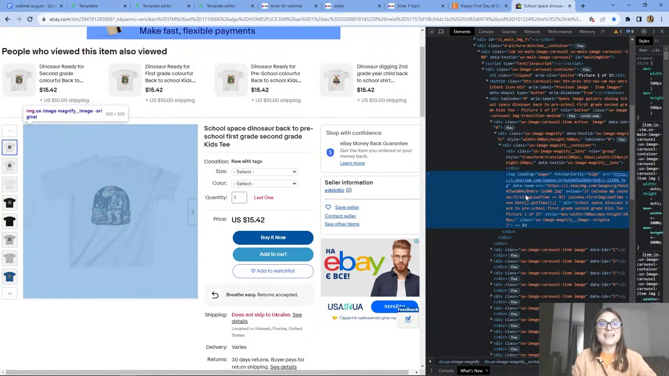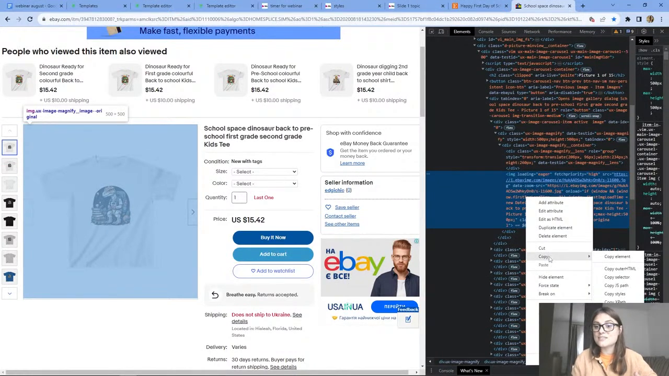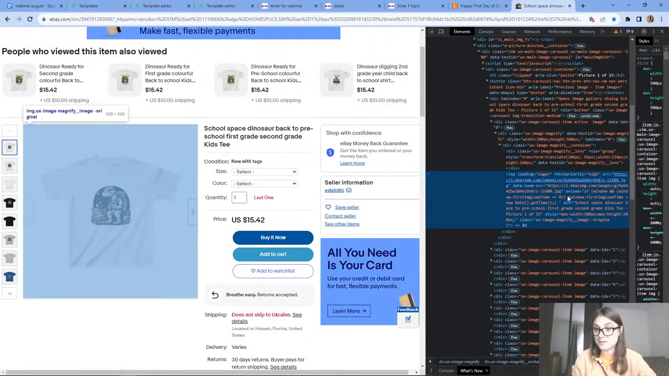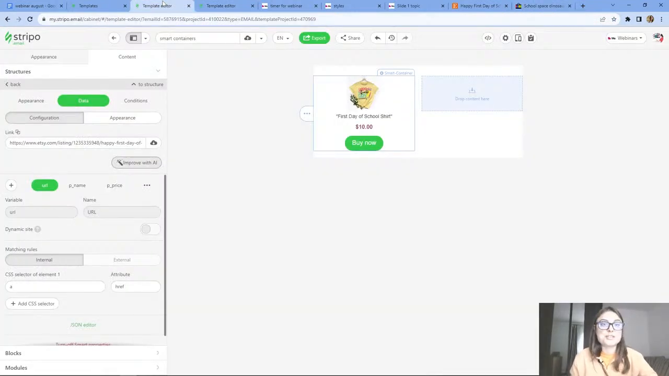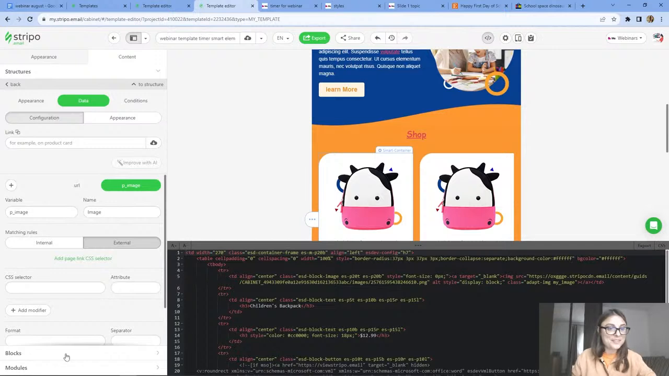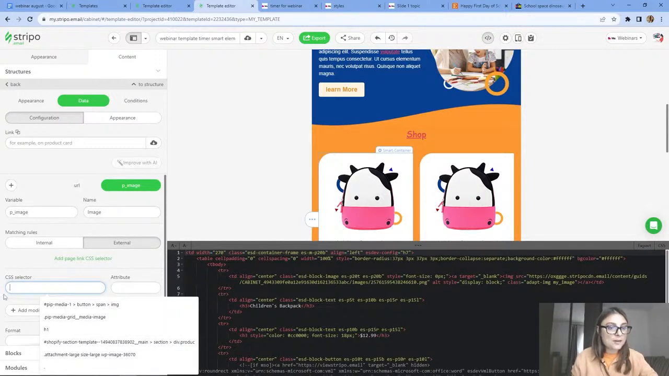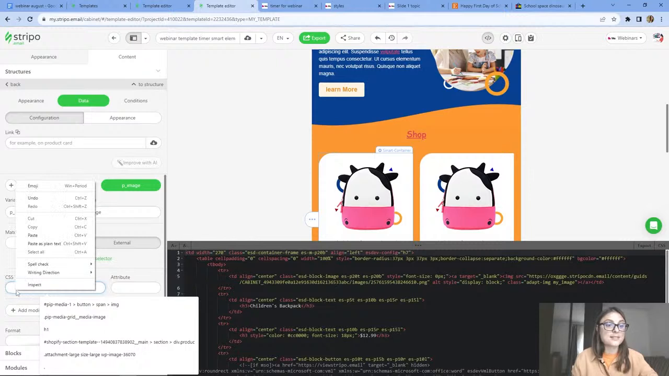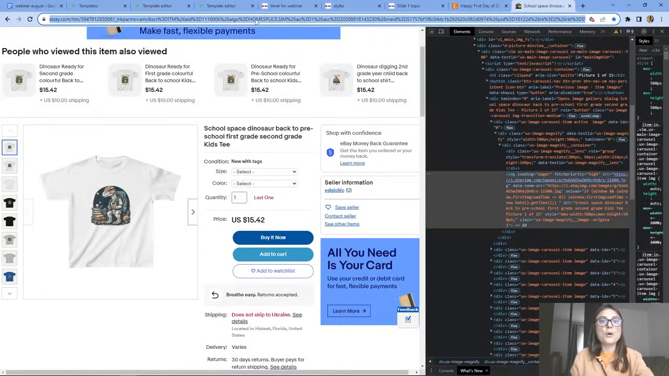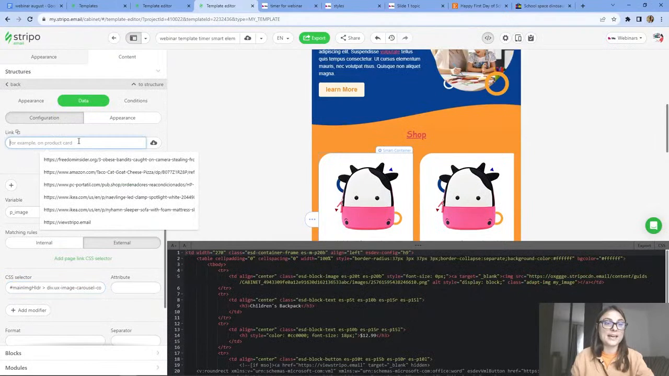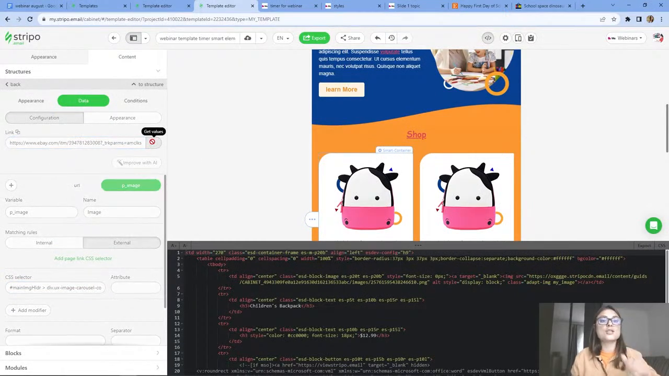After, click the right button on your mouse and find copy. And we need to copy selector. Very easy. Copy selector on the hovered part, only on the hovered part. Okay, and go back to the template. Put the copied selector here in CSS selector. Leave the attribute empty. After, go back here, copy this entire link, go back to the template, to the link, and pull the value.